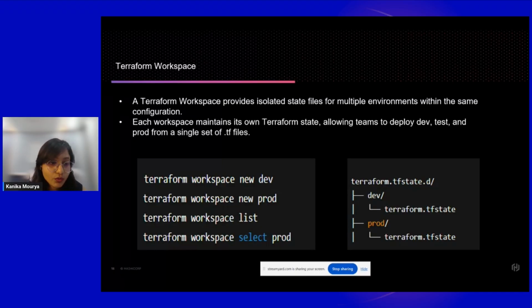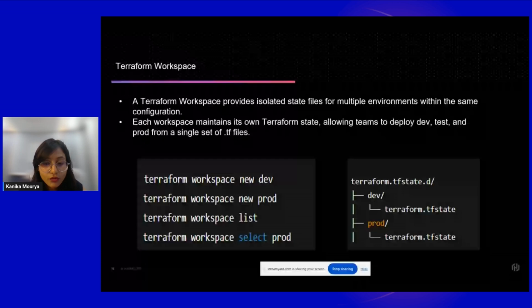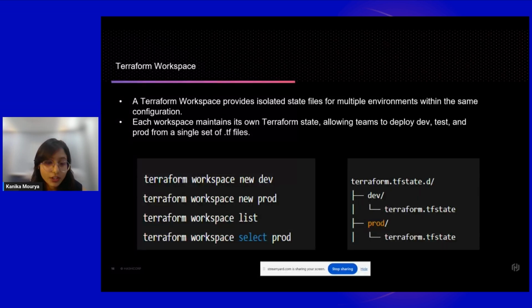And if you want to list all the workspaces you have, you can use terraform workspace list, which helps you view all the available workspaces. By default you will be in the default workspace. And if you want to select a particular workspace, you can use terraform workspace select and your workspace name. So this is how you can switch between workspaces and even create a new workspace.